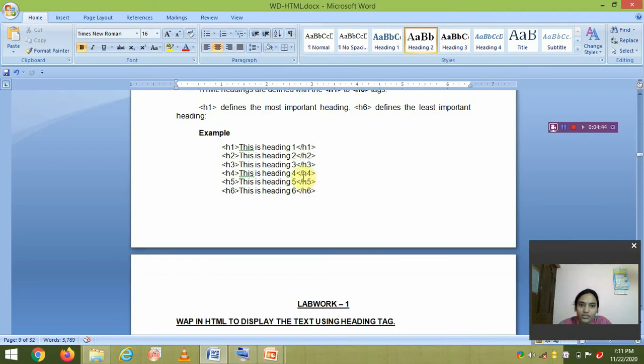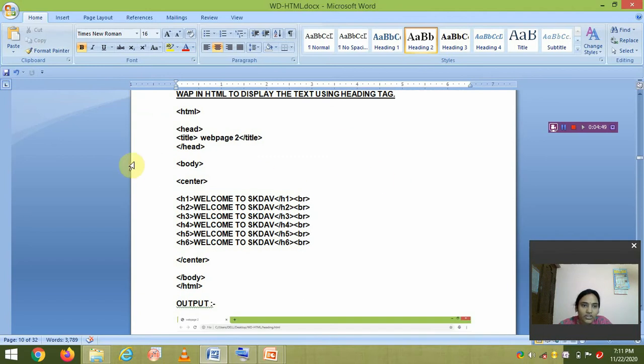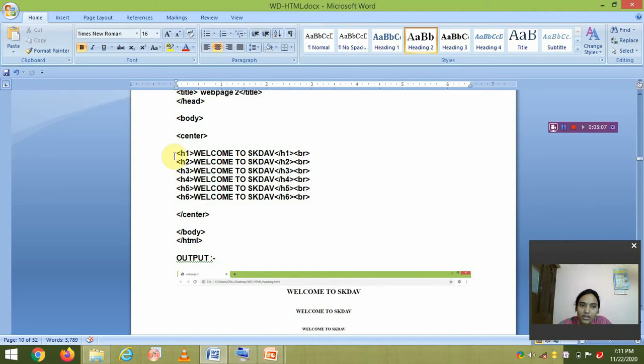So here we will also mention one lab example. First we open the html, then head tag, then title. This one is our web page 2. Then title close, then head tag close, then we open the body part. In the body part, here we write all the heading tags from the smallest to biggest size. Here the h1: welcome to SK Devi. In this way, we write all these things.